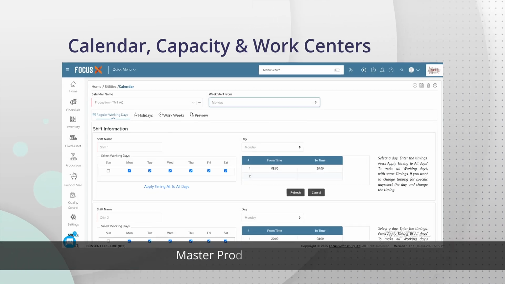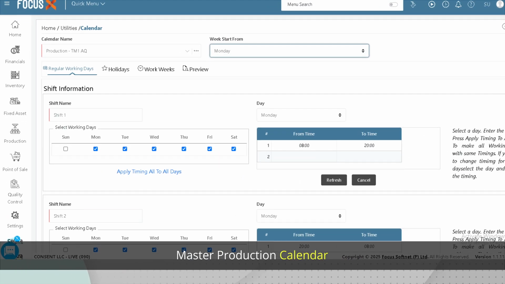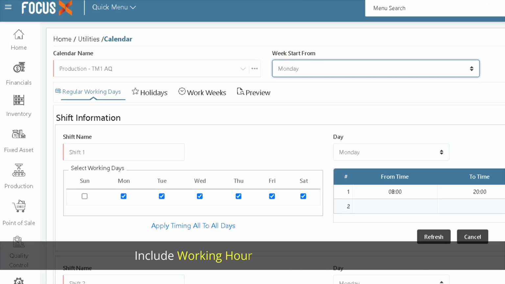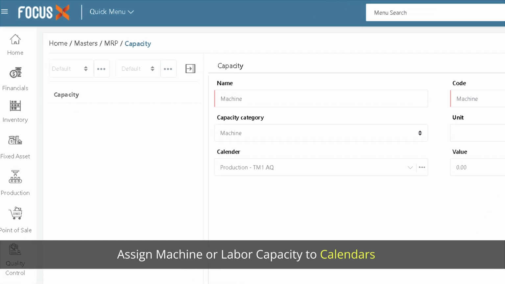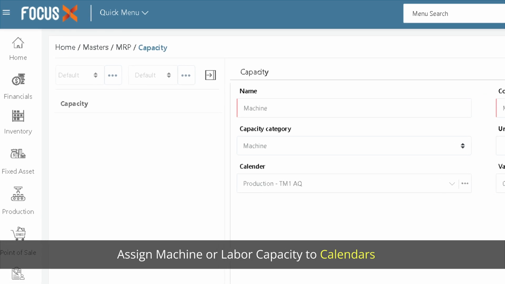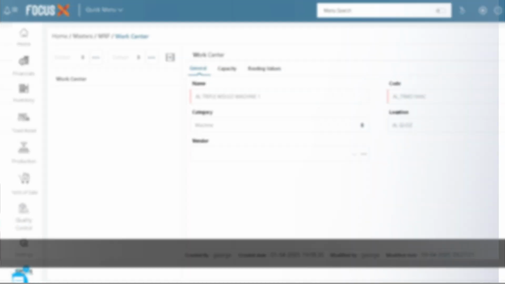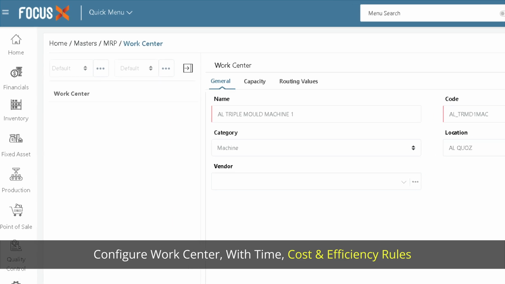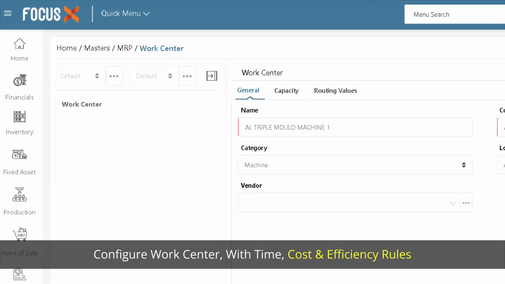A master production calendar can be defined to include working hours, holidays, and shifts. Machine or labor capacity can be assigned to these calendars to support realistic scheduling. Work centers such as machines or departments can be configured with production logic, including time, cost, and efficiency formulas.